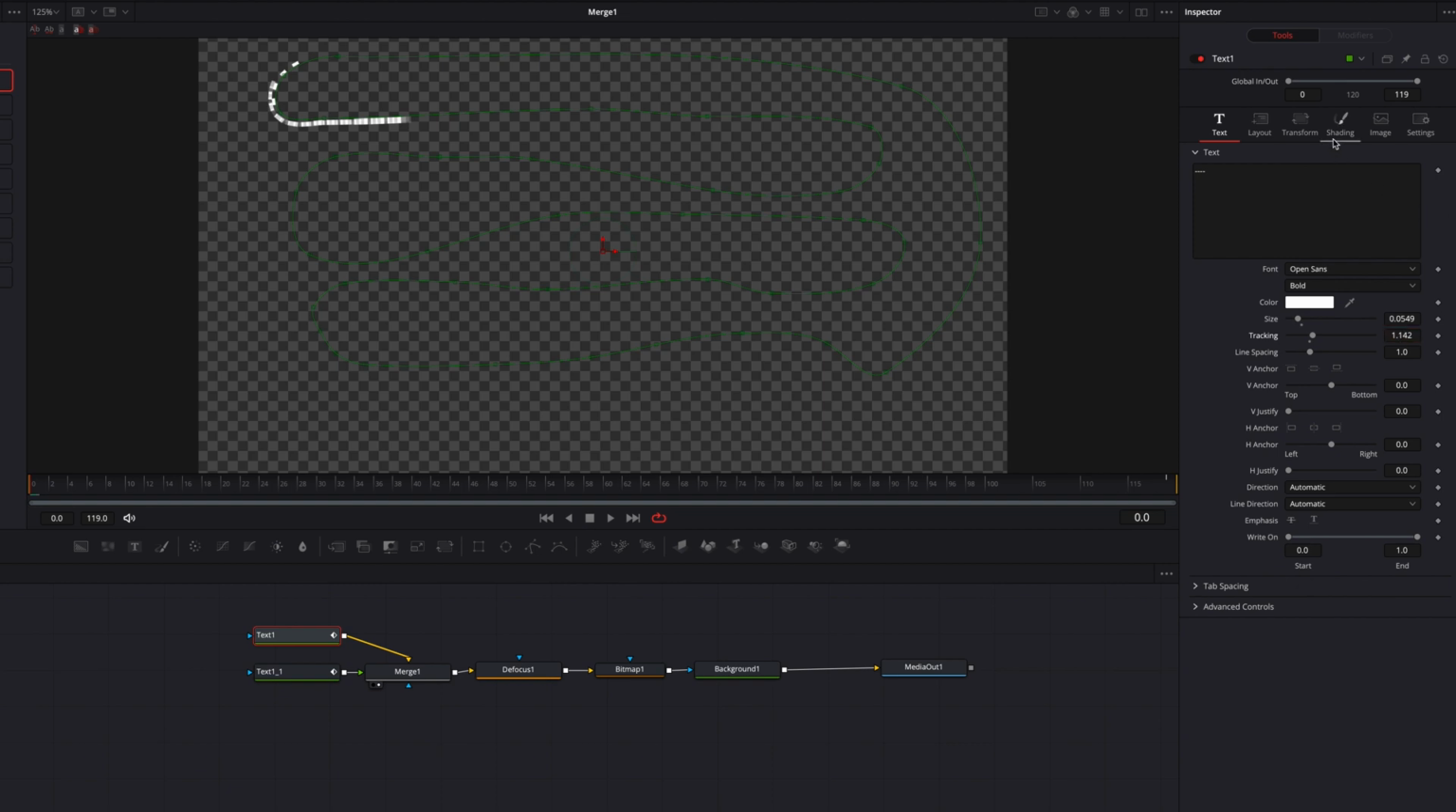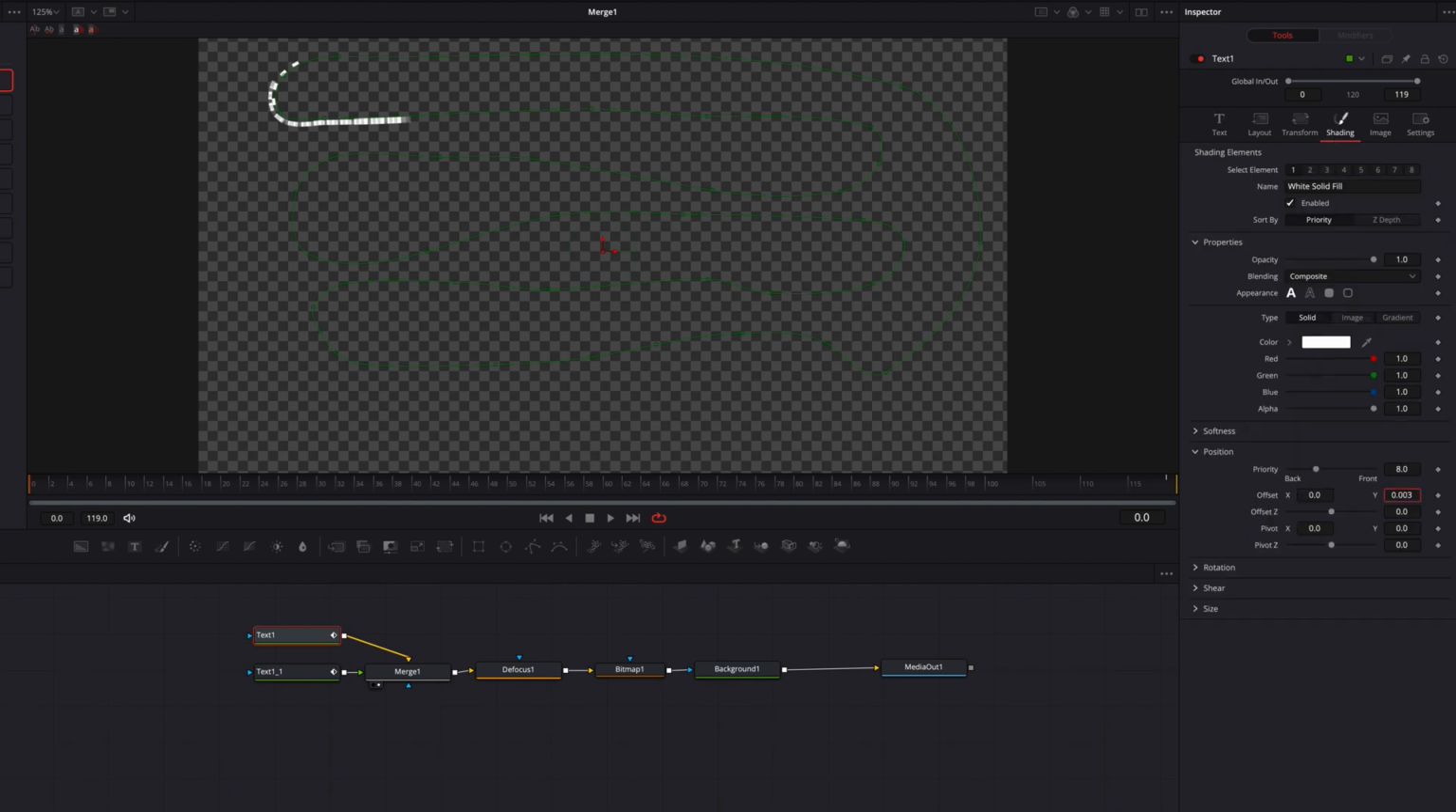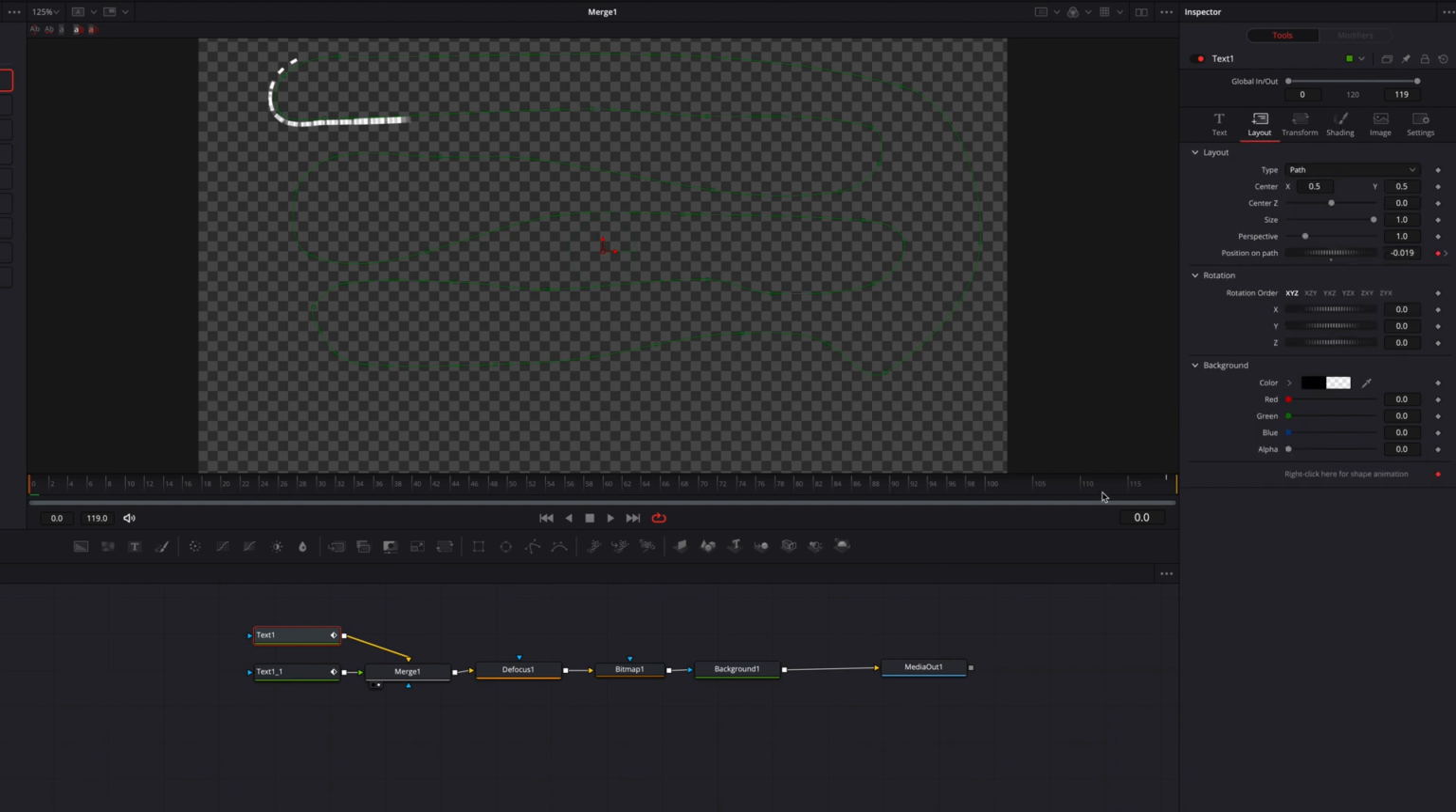Now let's go to shading, go to position offset, push this line back a little so that it's aligned with the liquid line. And then let's come to the layout tab, come to the end of this clip, change position on path once again, so that this shorter line, as you can see, is going to be sitting at the tail end of this liquid line throughout the entire clip.